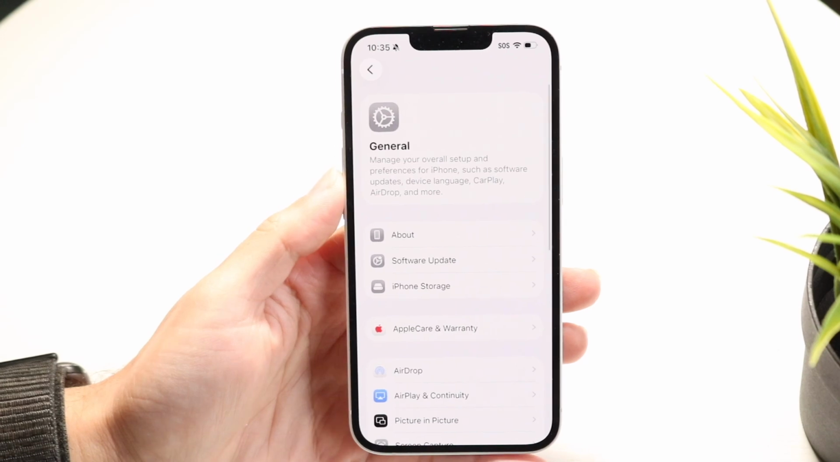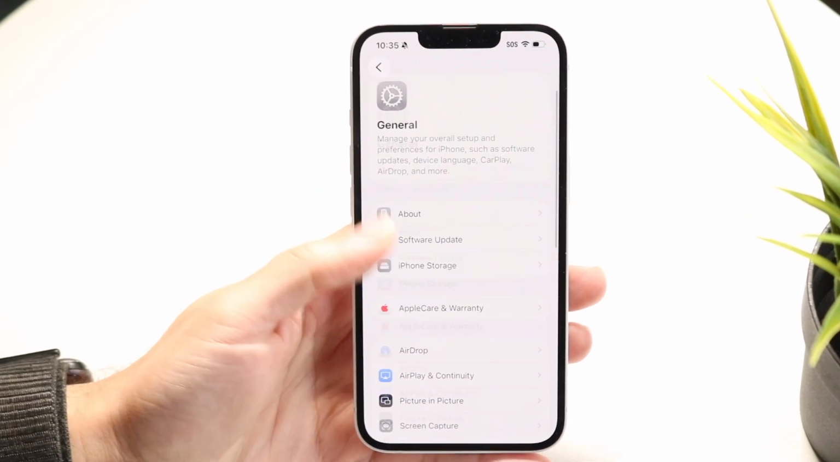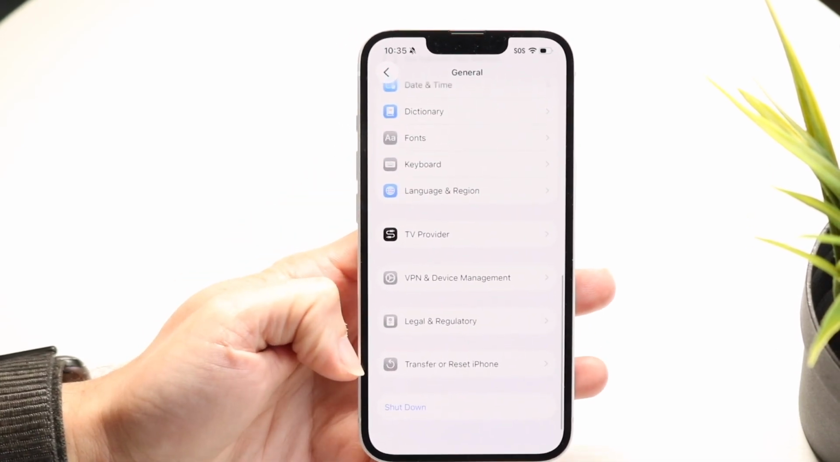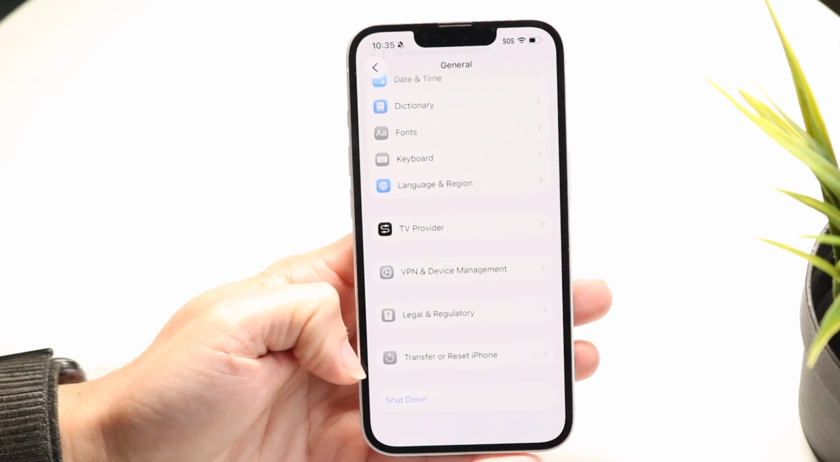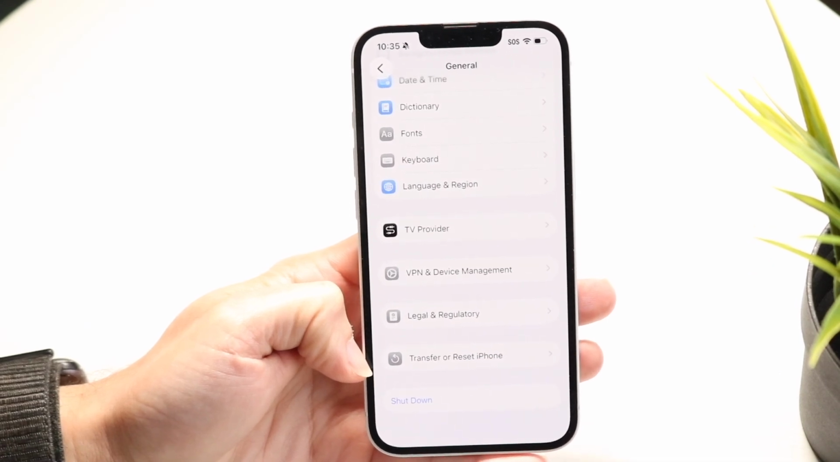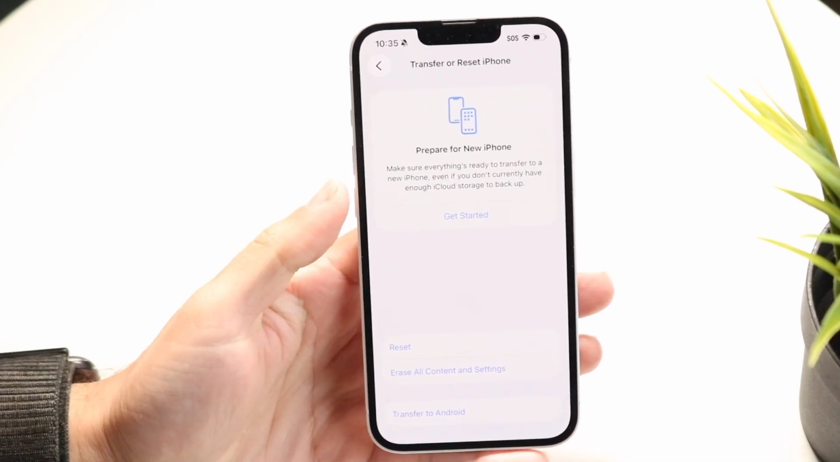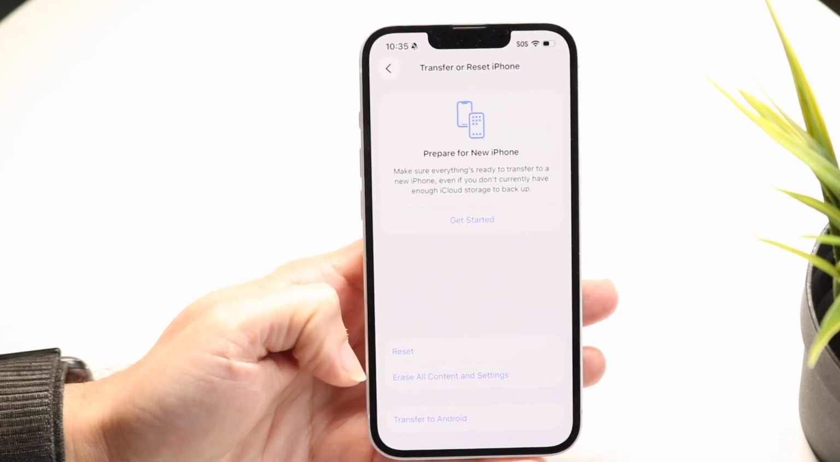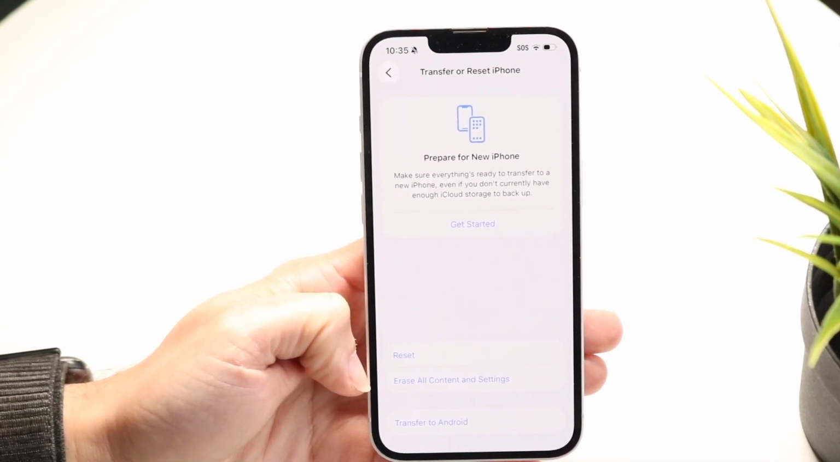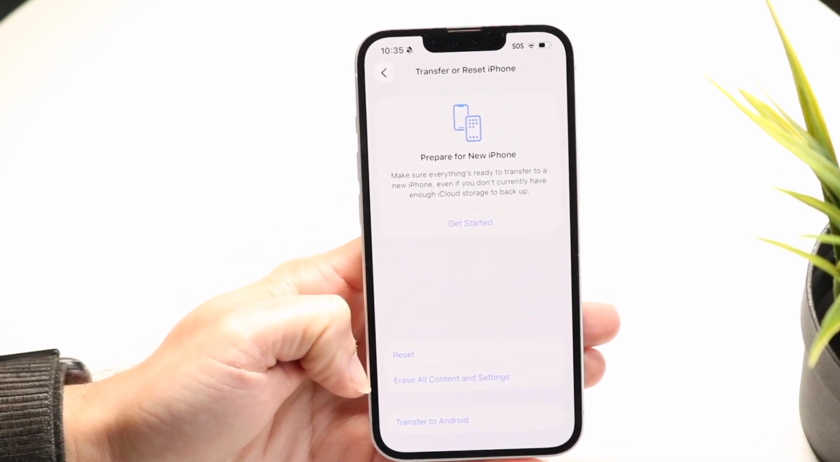So tap on General, and then what we're going to do is scroll all the way down until we find this Transfer or Reset iPhone panel that's right over here. So tap on Transfer or Reset iPhone, and then you're going to see this option right over here that says Erase All Content and Settings.